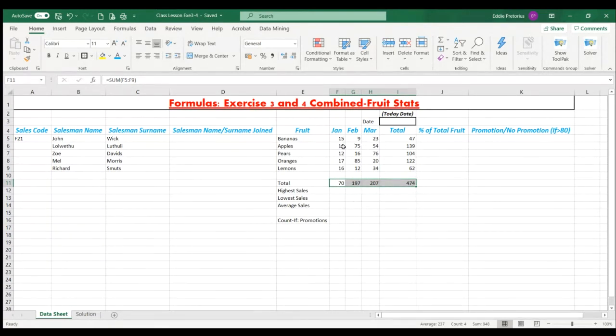Vertically downwards, 15 plus 10 plus 12 plus 17 plus 16 gives you 70. Same with 9 plus 75 and so on, which gives me 197. And same with 23. And we added horizontally across: 15 plus 9 plus 23 is 47. And we autofill the formula down. That is your 4 questions so far, students. I want you to take note. That's why I said you need to watch this video again.